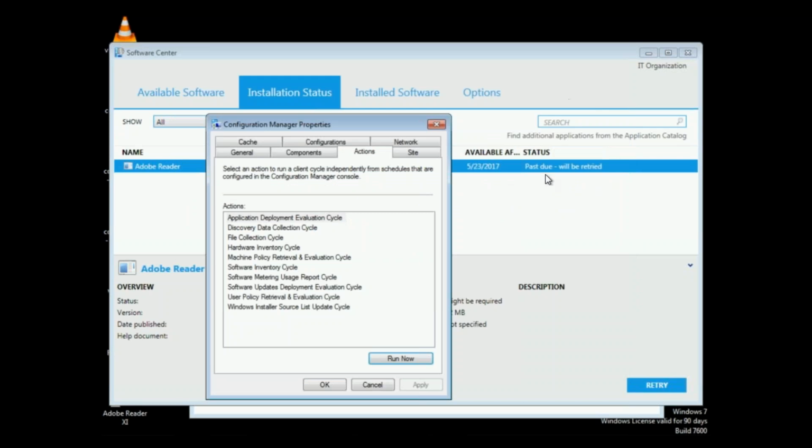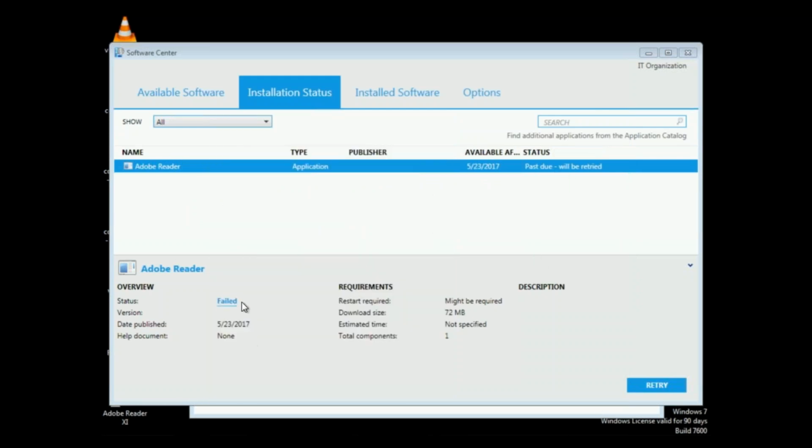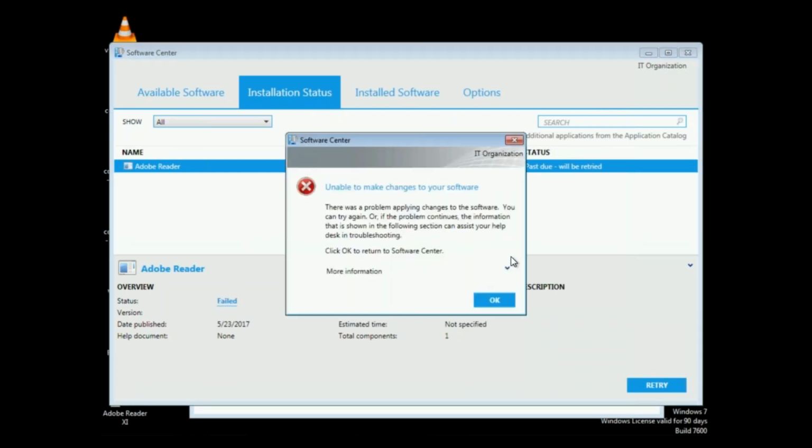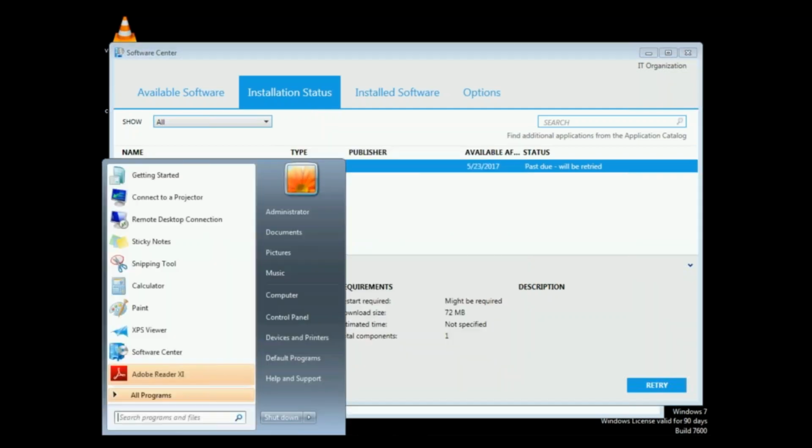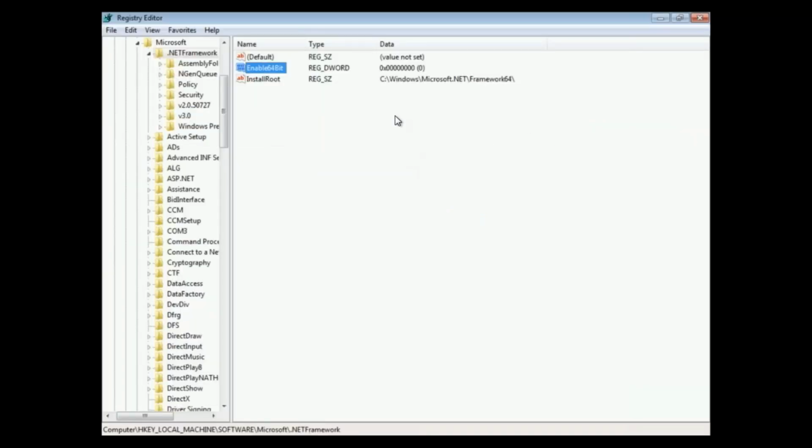So if you see here, it says the application failed, right? As we already knew, the application will fail. If you click here, failed, more information, it says the software returned error code so and so, the application is not installed. But if you go here, you can see Adobe Reader is installed. It is telling us failure only because of the detection method. Right guys? Because of this detection method.